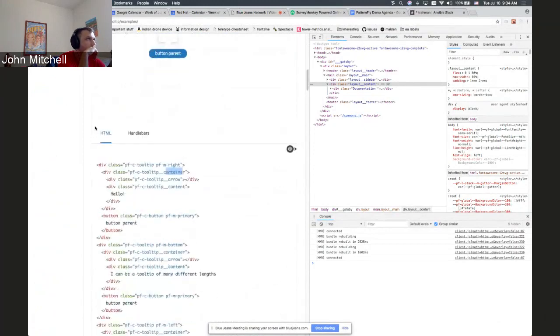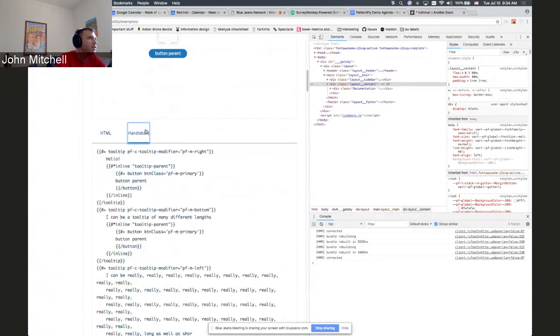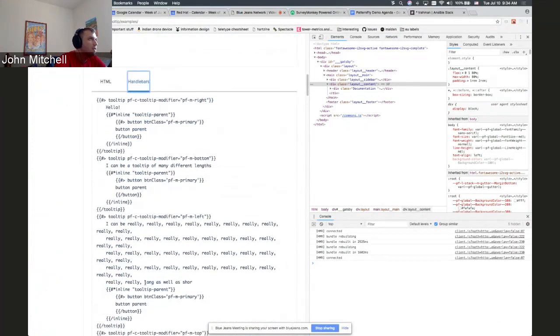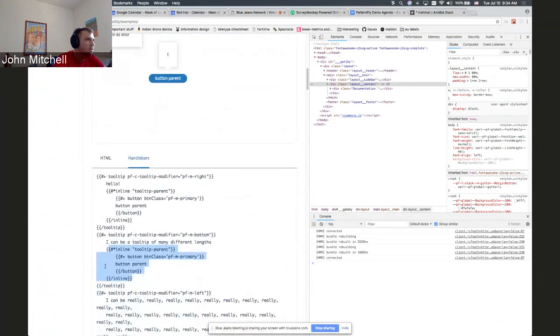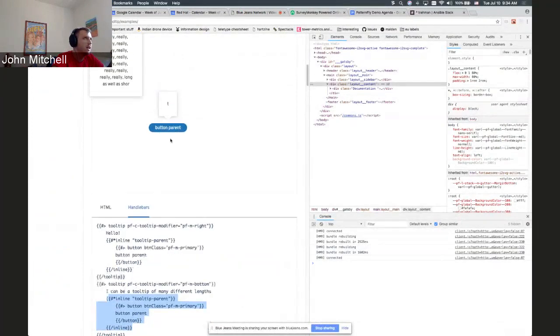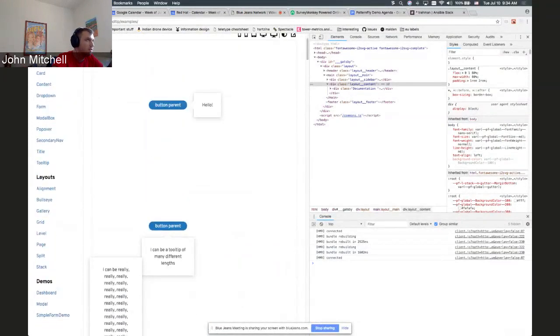Yeah, that's pretty simple. I had some help from Dana with making it so that you can use an inline partial if you're using handlebars to pass any other handlebars or HTML into the parent, so that you could test things out using the handlebars layout.